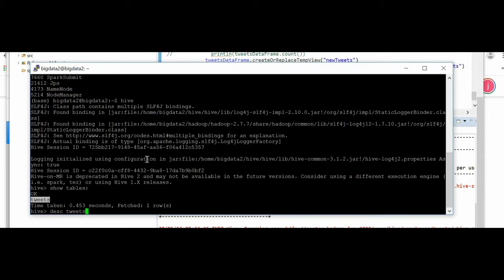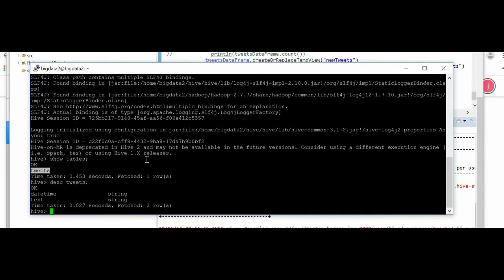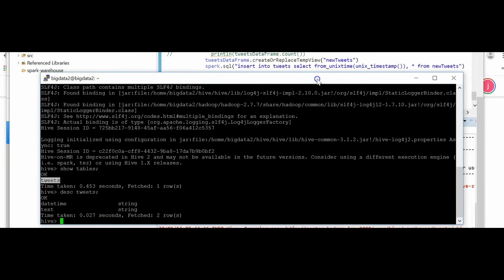Describe tweets. Okay, so that tweets table has two columns, the datetime column and the text column. Both of them are strings. The datetime column is the date and time when the tweet is collected. The text is actually the tweets that have been saved through this code.